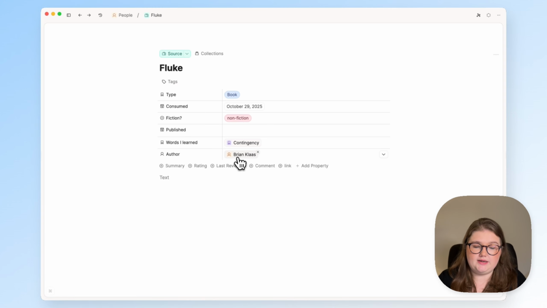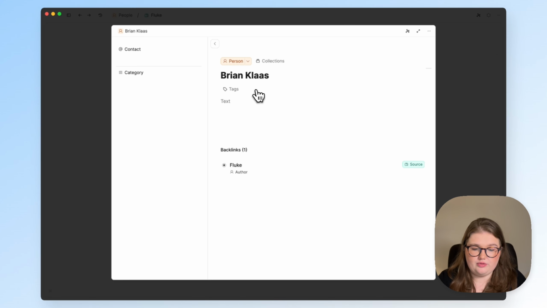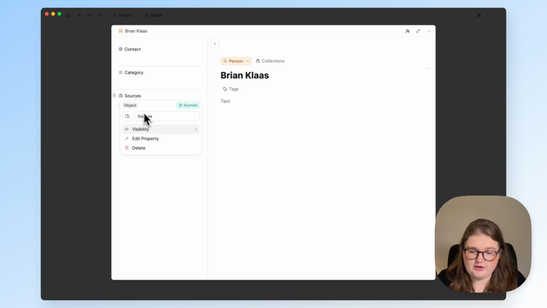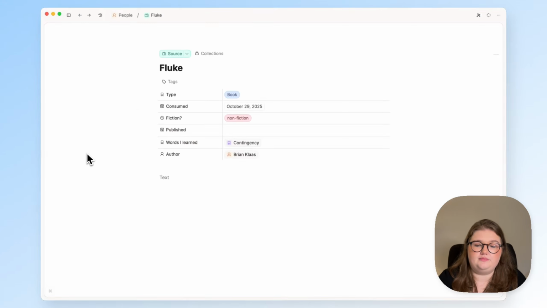I want this to be a two-way link so that when I click on the author, it's in the left sidebar here rather than in a backlink. So I would edit the property like that and rename it to author. And now that's starting to connect. So I just do this with all the types that I want to, but again, I add them as it comes up rather than all at once.